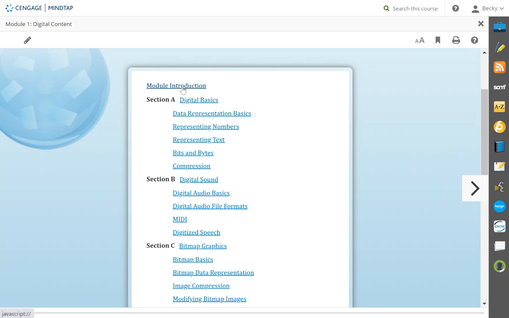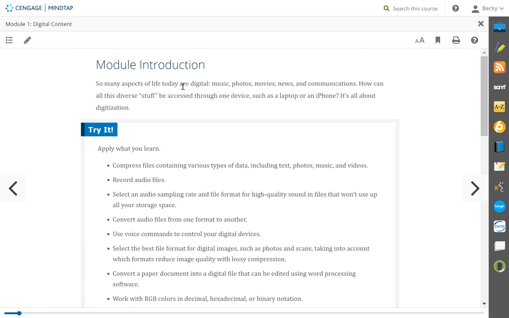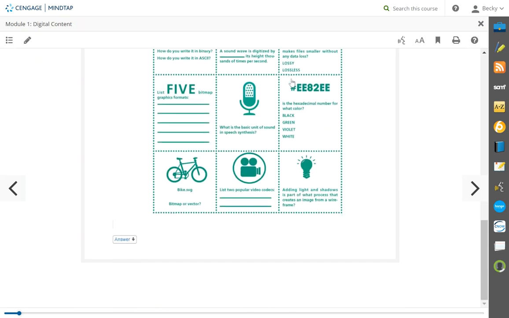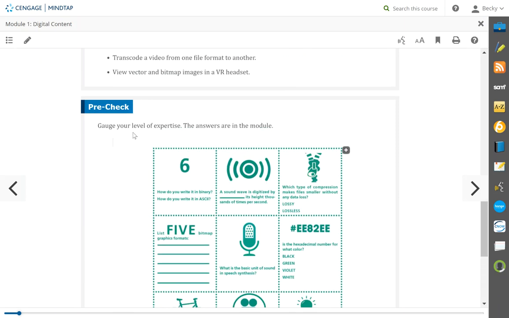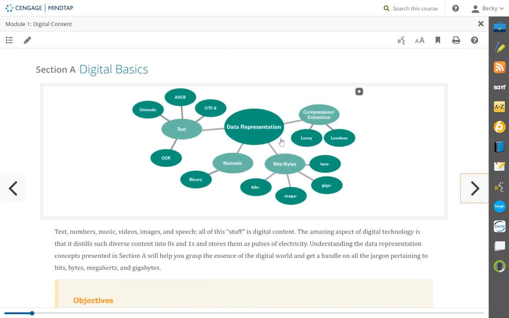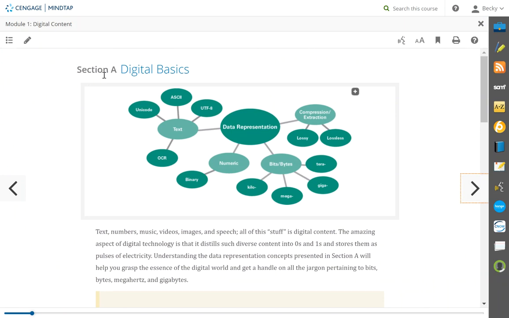I'm just going to click on Module Introduction to get us started on the introduction page. Most of the chapters, which again they're calling modules, have this introduction page, and it's just going to introduce you to what they're going to talk about. I'm not going to read all of this stuff. They do have a little pre-check, an interactive pre-check if you want to go through that. That is optional.